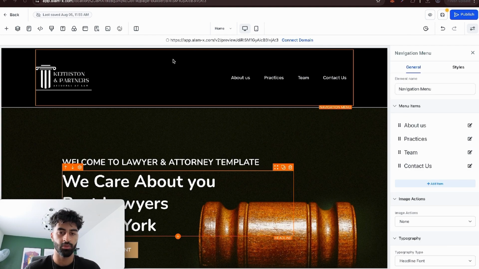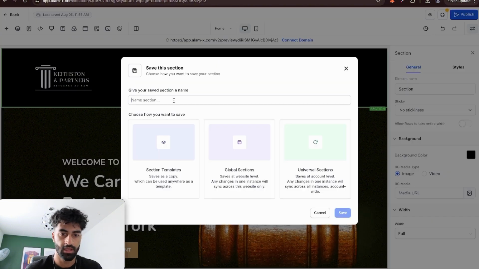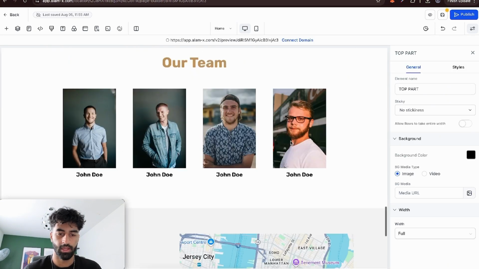When we're making pages, we want to make sure that we make it easy for ourselves. So what we're going to do is save section. So like this section is going to be on every website, isn't it? So let's save this and let's name it top part. Save it to global sections. Boom. And at the bottom as well.